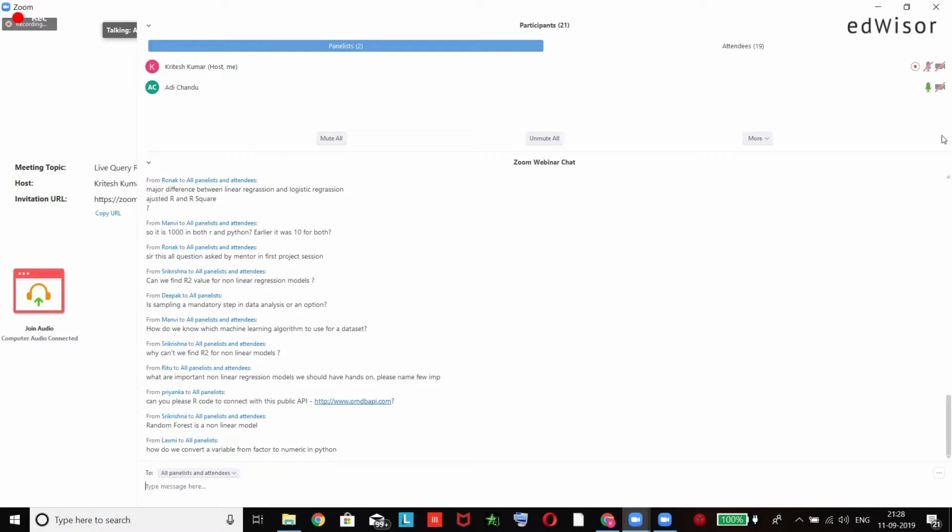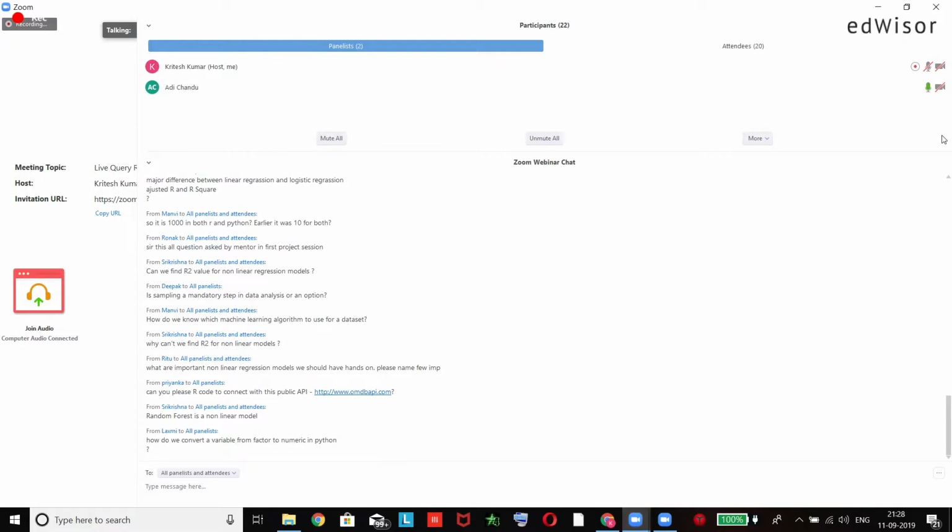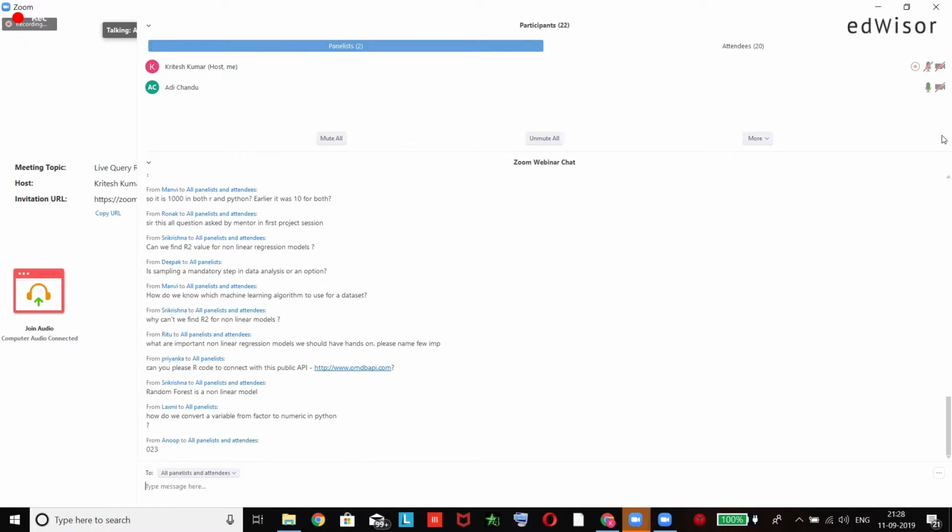What are the important nonlinear regression models we should have hands-on? Please name a few important ones. Mainly, when it's nonlinear, we will go for advanced algorithms like random forest, PCA. These all work well with nonlinear models, I mean nonlinear regression. But I cannot make a universal statement that random forest always works on nonlinear data.